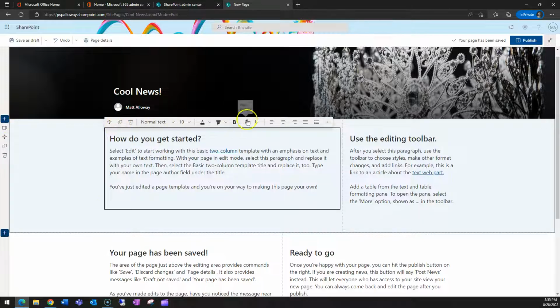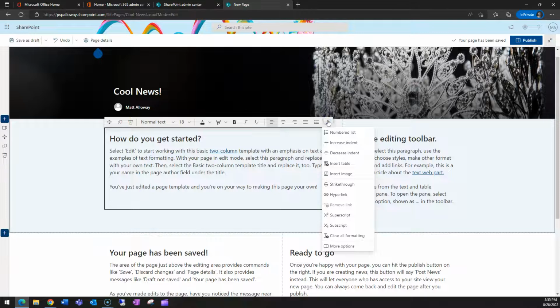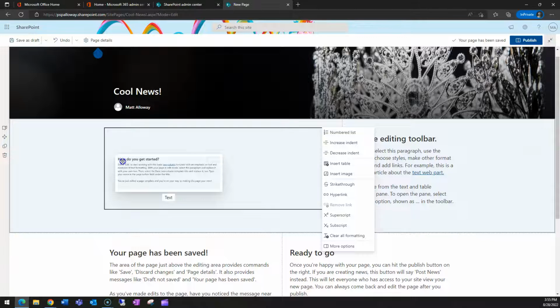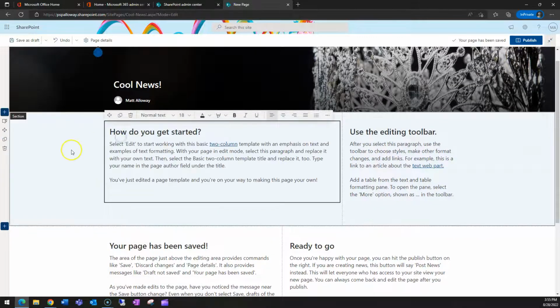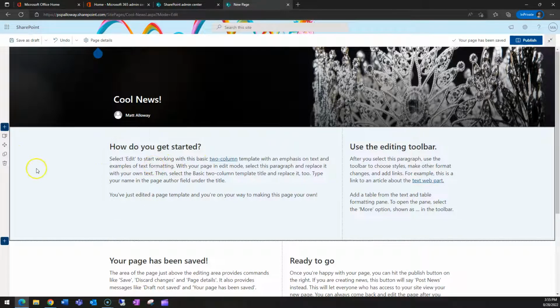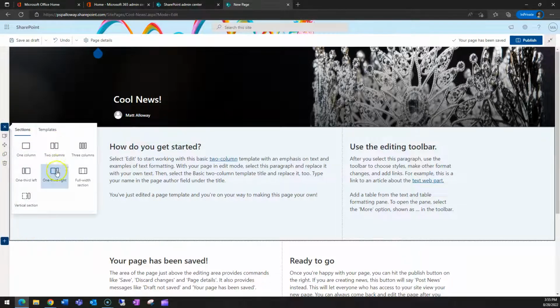Let's see here. We'll just continue playing around with this here. But what we'll do is, if we want to move this web part over there to another side, or even down here, we can do that too. So these are all individual web parts, and like I said, I'm not an artistic person by any stretch of the imagination, but maybe we want to add a section here between.